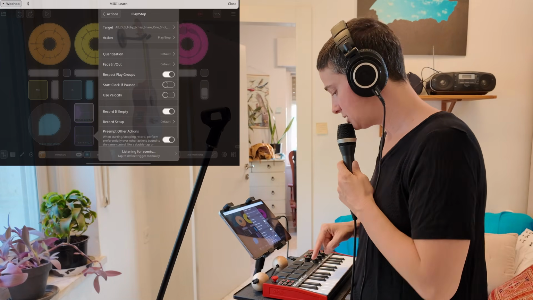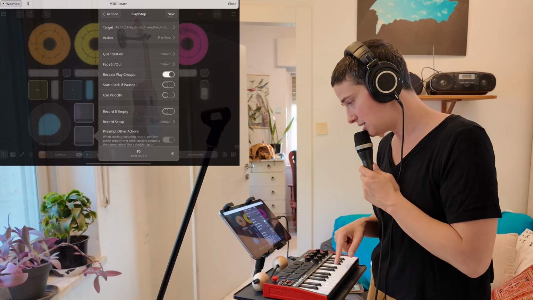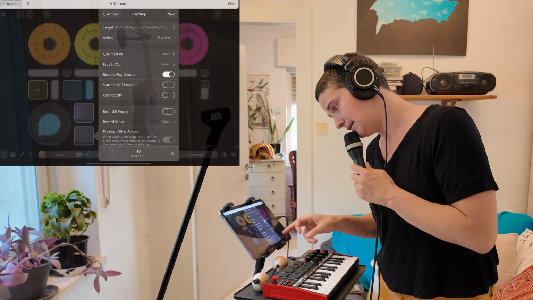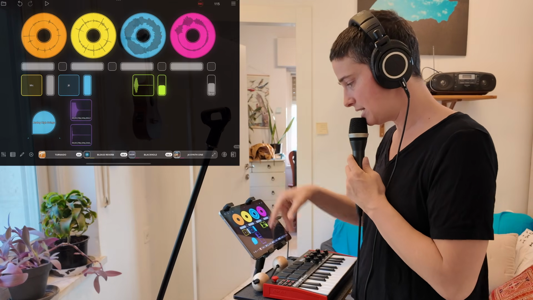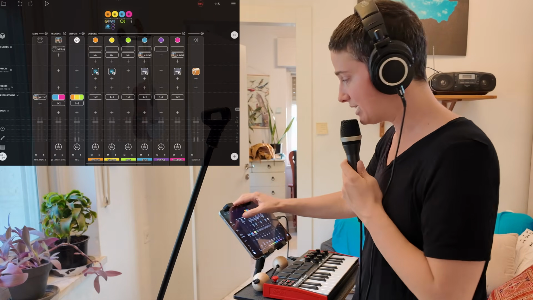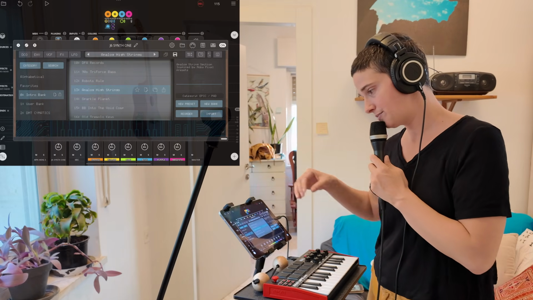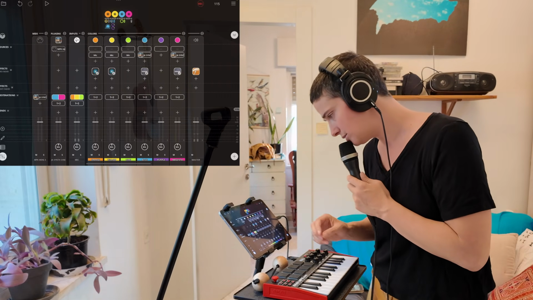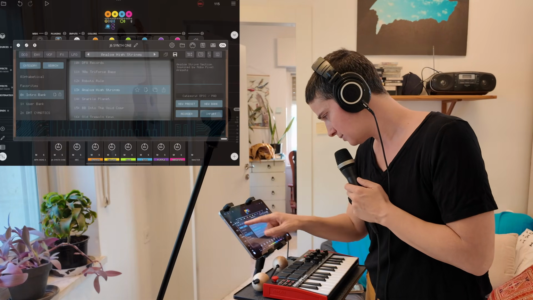Press on the second one, a different pad. Don't want to record if empty. Great. Close the MIDI mapping. I'm going to go to the mixer and press on my synth. All right, on the top, on that picture. No, that's not what I'm going to do.